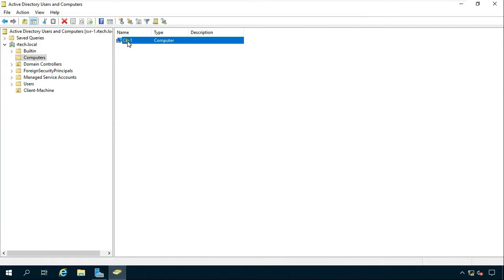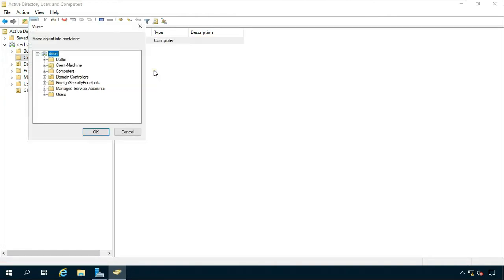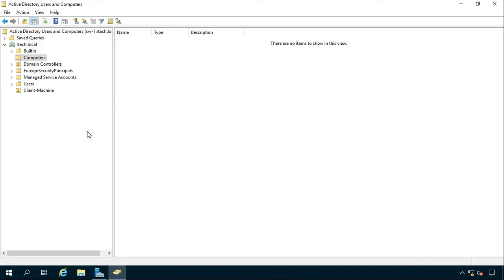Move this Windows 10 client machine, right click on it. Select Move. Select Client Machine OU, click on OK. Click Client Machine OU. See, our Windows 10 computer is moved to the Client Machine OU. Let's close ADUC.